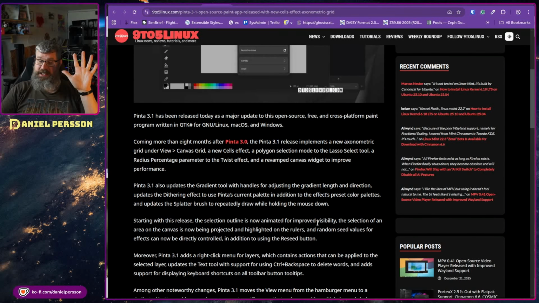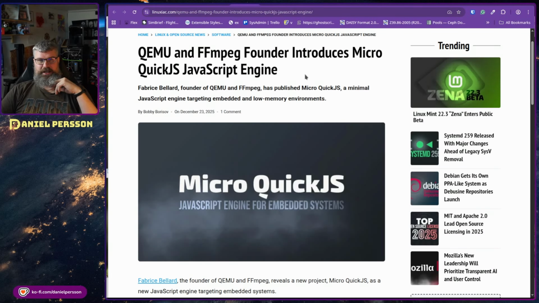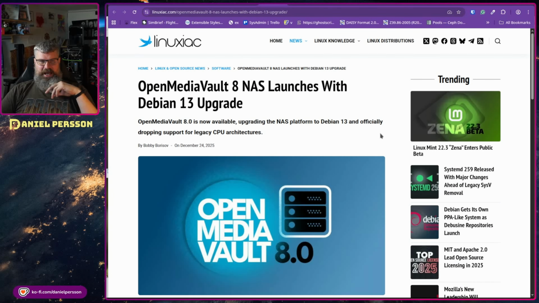So if you want to write something for, let's say, these kinds of Arduino boards or similar things where you just have microchips that you are running things on that don't really have that much memory, this could be something to look into. Next up, we have Open Media Vault version 8 launches, and in version 8, it's running Debian 13, and it also has a bunch of support for new formats and so on. So it's a good update, and if you're running Open Media Vault, you should probably upgrade to this new one.